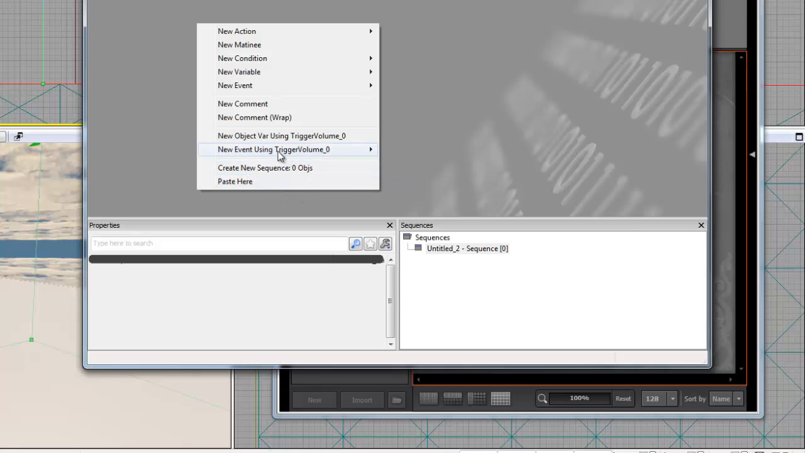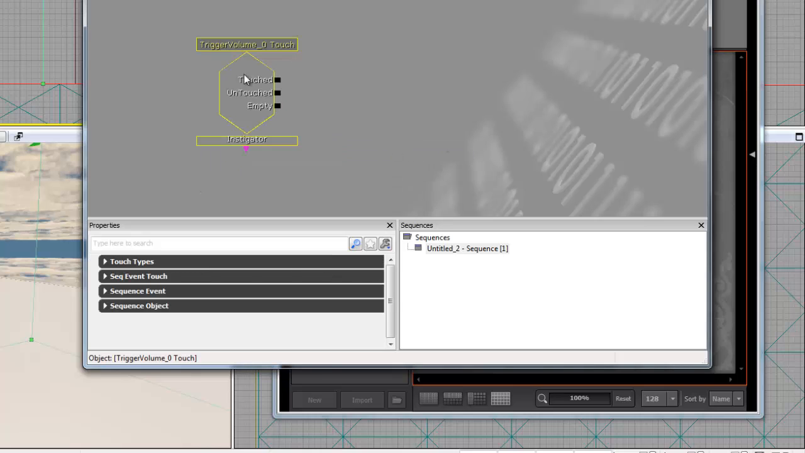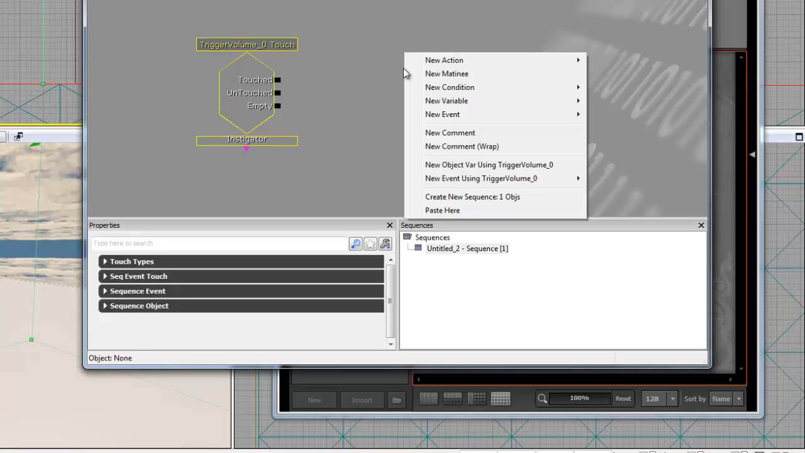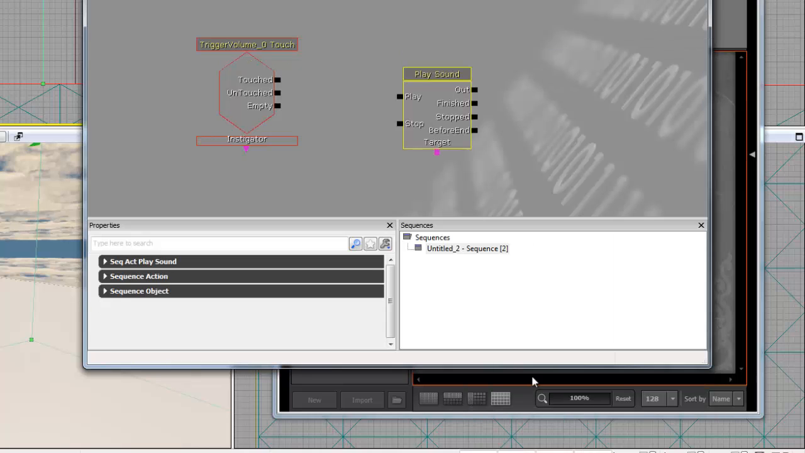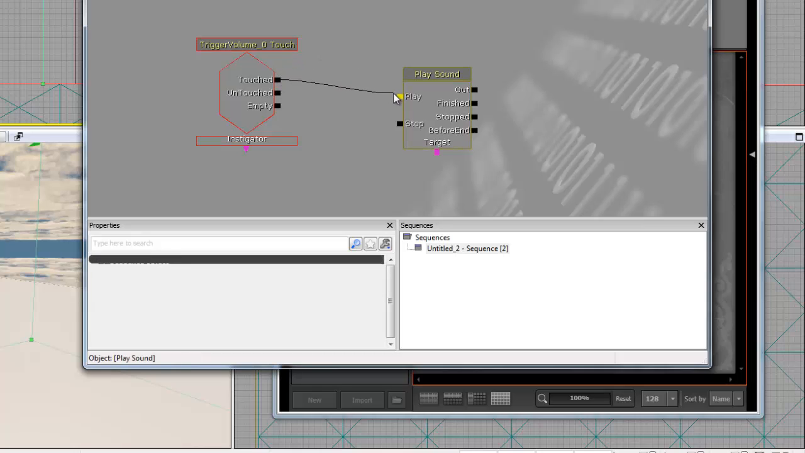So what I want to do is I want to say new event using trigger volume _0, and I want this to be a touch event. So I want this event to happen when I touch it. So when I touch this, I need an action to happen, because I'm going to touch it and then something should happen. There should be an action from me touching this trigger. So I'm going to say new action. I'm going to say sound, and I'm going to say I want to play a sound. So when this trigger volume is touched, it's going to play a sound. All right? So I'm just going to wire this up. I'm going to say touched, play.